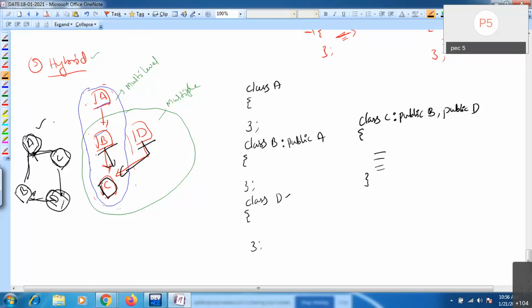In this way also you can combine two or more. You can go with more number also. For example, this D may derive E. If you see here, it is single inheritance. Like that you can combine two or more inheritances that will form hybrid inheritance. See, these are the different forms of inheritance: single inheritance, multiple inheritance, multi-level, hierarchical, and hybrid. Five types.